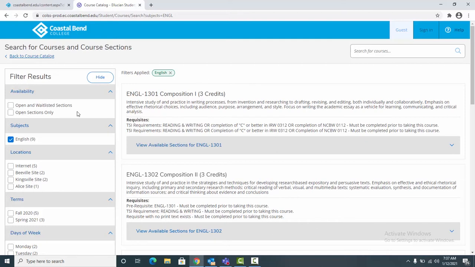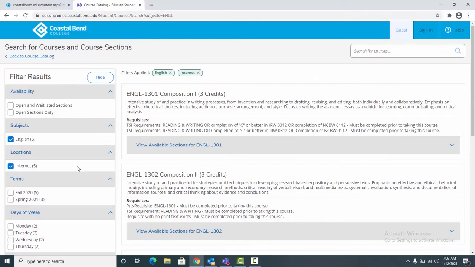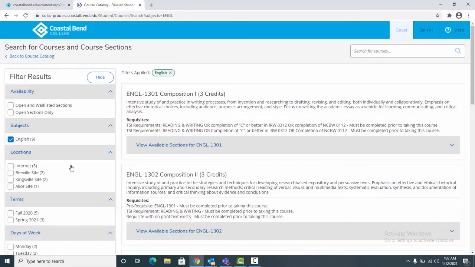If we look at the left side, we can see different filter results. Already English is selected. I may perhaps want to take only internet classes, so I can turn that little checkbox on. If I remove it, it will bring back Beeville, Kingsville, and Alice in this particular case. Some subjects may be offered at a particular campus or site, while others may not. Now I can say I want spring of 2021, which is, in this case, the next semester. This could easily be down the road to fall 2021 or spring 2022, depending on where you are in your course plan.